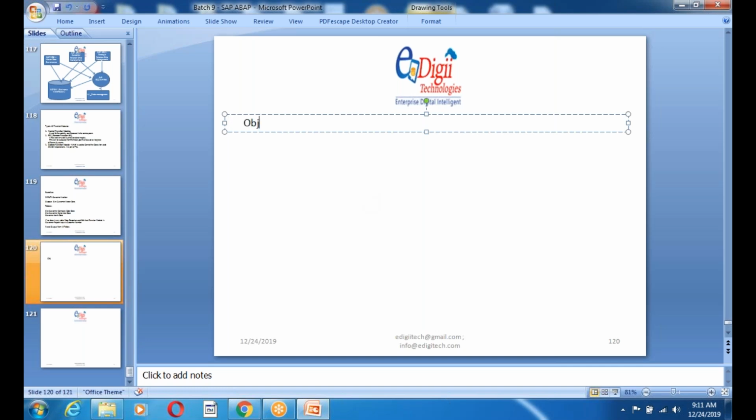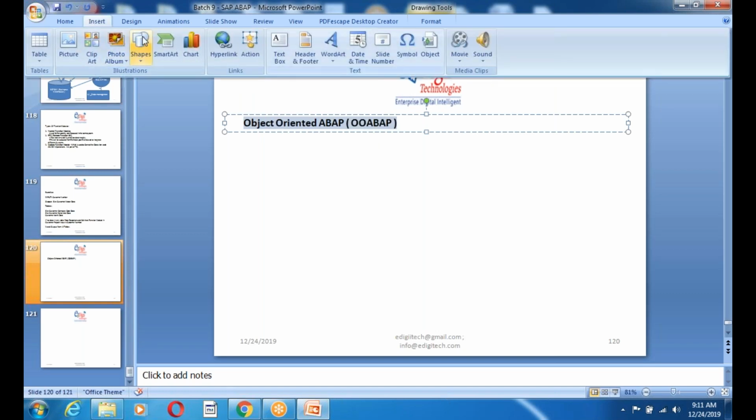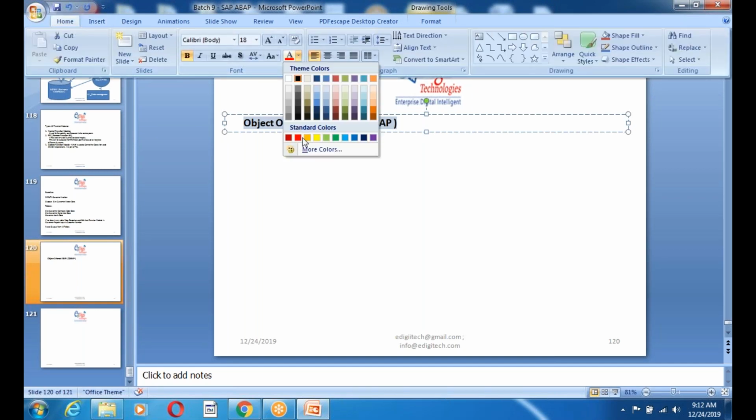So object oriented ABAP. The shortcut we call it is OOABAP. So both are the same, object oriented ABAP, it's OOABAP, guys. So what exactly is an object? First we talk about the object. Okay, can anybody tell what exactly the object is?